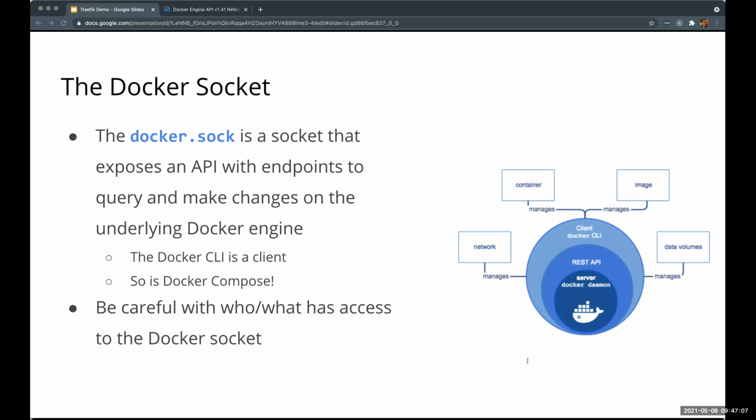And in fact, let's do an example here. I'll zoom in a little bit. Okay, I'm going to do a curl against a Unix socket at /var/run/docker.sock, and I'm going to query the endpoint containers, or sorry.